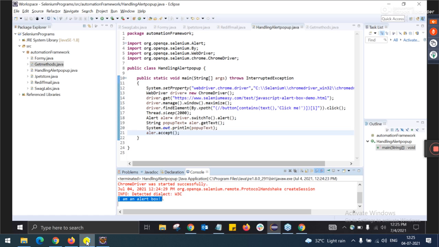Directly use the new reference variable, for example alert dot getText. It will get whatever text is there, then store it in a string and print. And then to click on the OK button, the accept method; to click on the cancel button, the dismiss method. That's all. Are you guys clear with the concept?